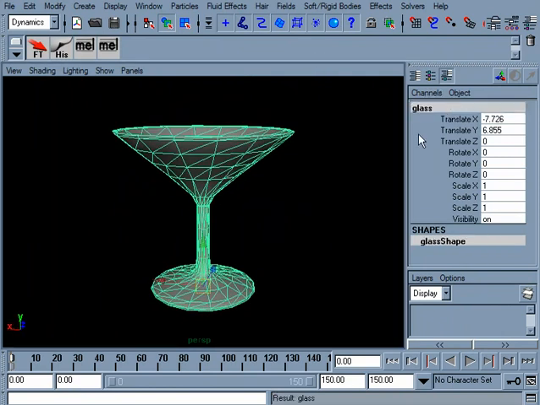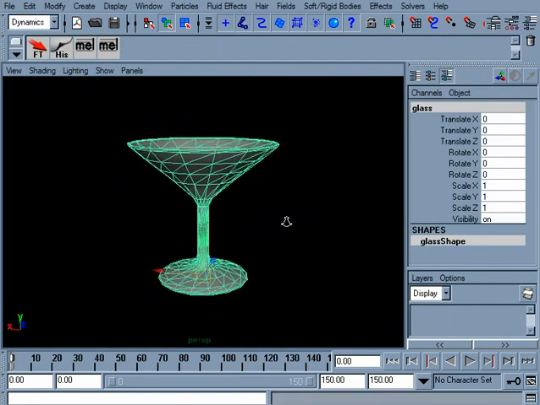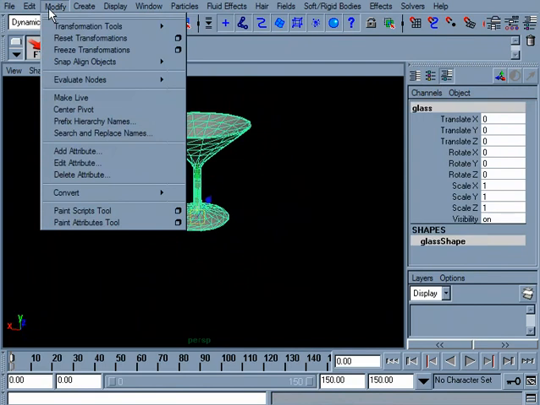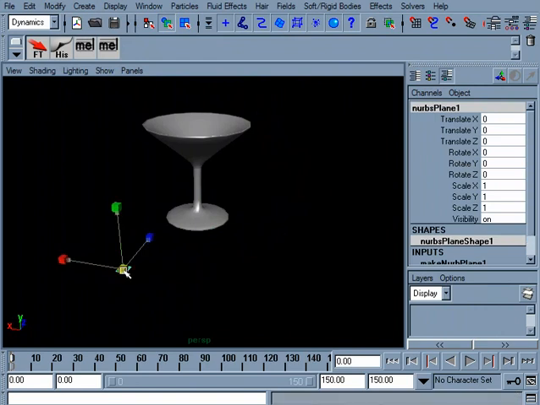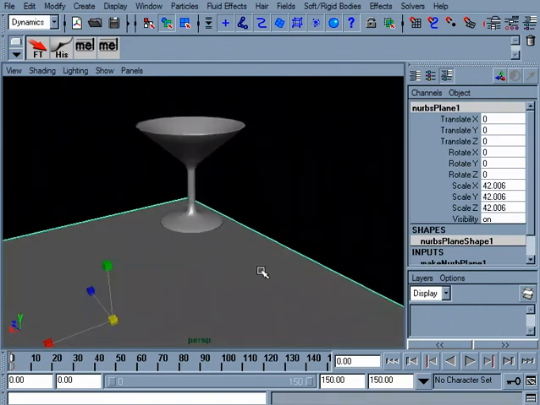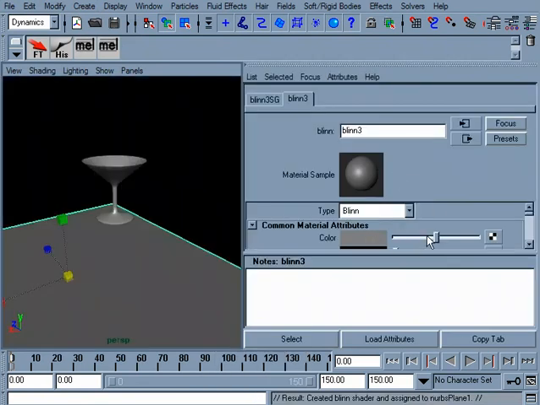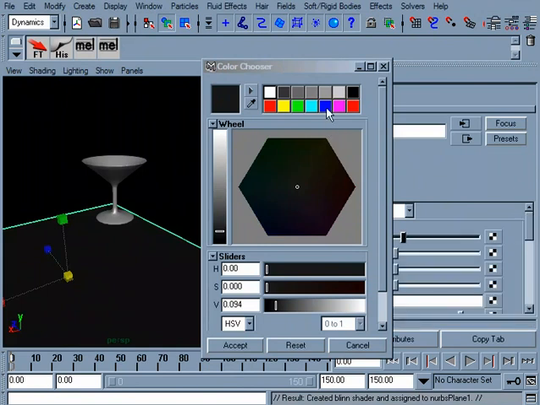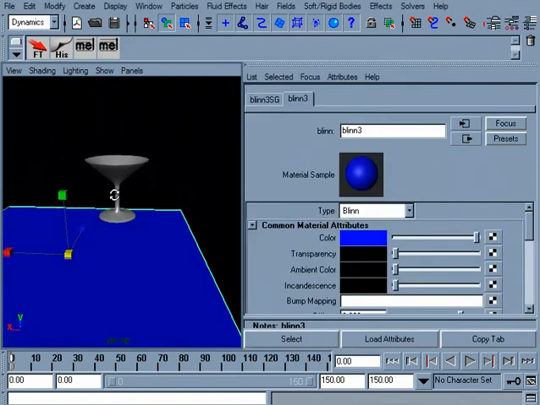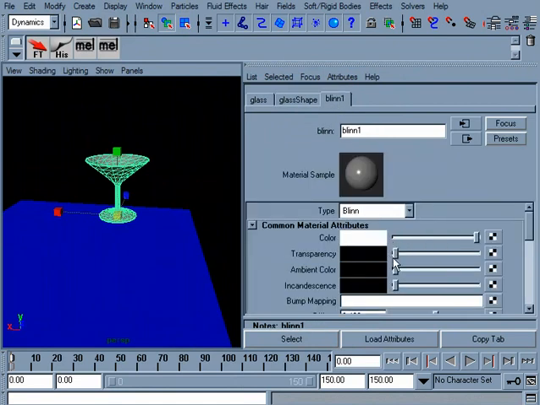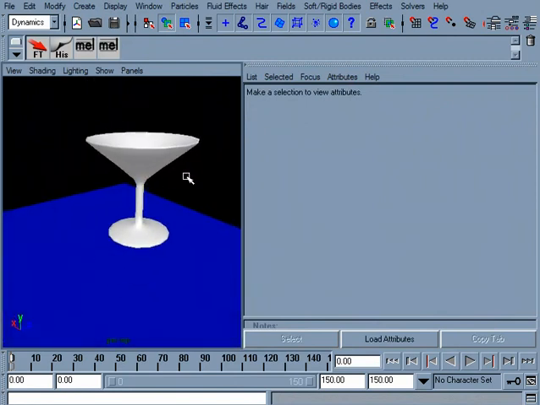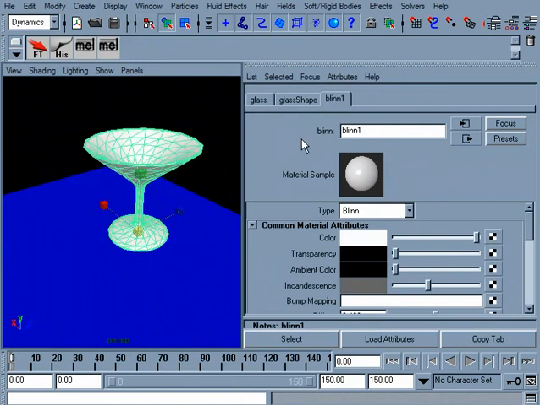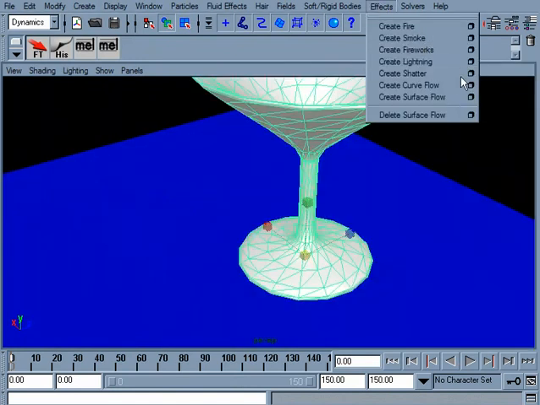So I'll just rename that glass. So let's delete history and freeze transformations. Let's give this a floor. Okay. And the floor, I'm going to give it a new material. Just something a little bit easier to see. Okay. So let's take this object now, the glass object, and we're going to convert that into a shattered object.